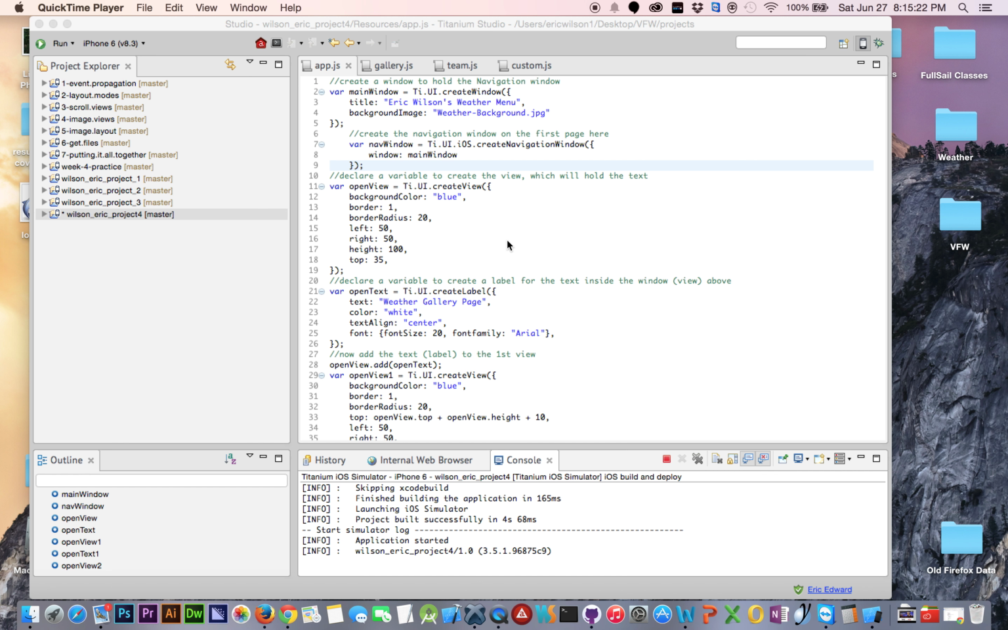Hello, my name is Eric Wilson, and this is our final project, Project 4, for our VFW class, and this is what I made. The theme was weather, and so throughout the app you'll see weather-related items.